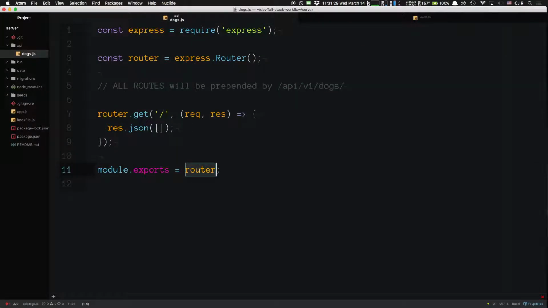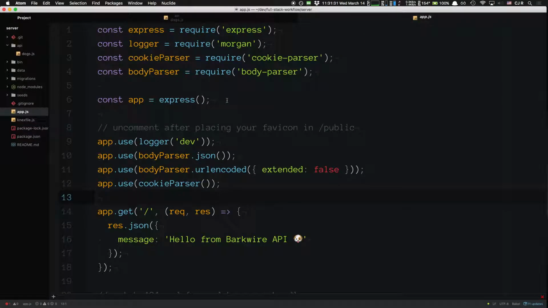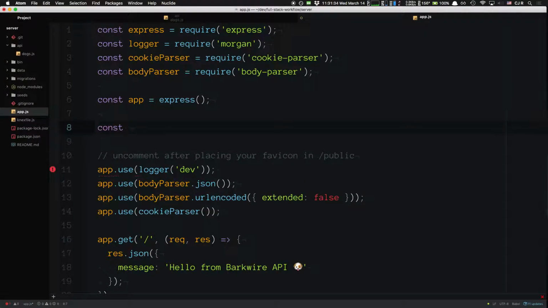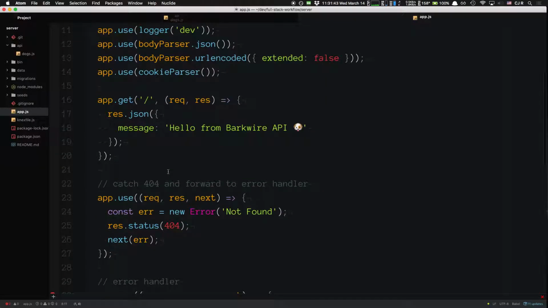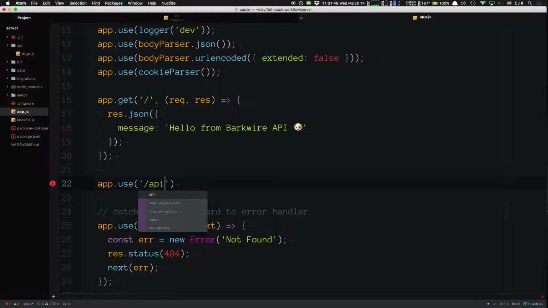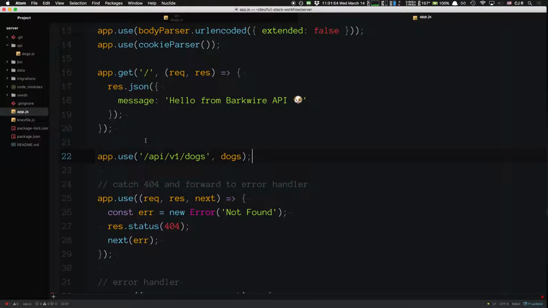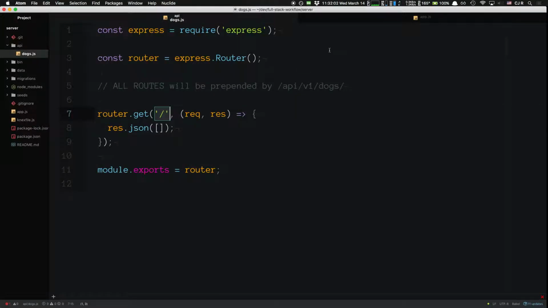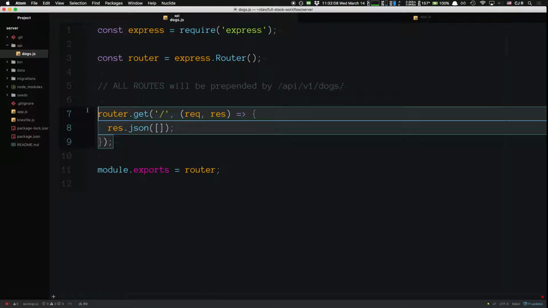We are exporting the router from this file, so now let's bring it into our app file. Right here, I'm going to say dogs is require, go into the API folder and grab the dogs file. So now I have that router, and now we're going to use it at that URL, API v1 dogs. What this says is any request that comes into our Express server that begins with this URL will then go into this router, and anything that matches after that will be prepended by that URL. So when I make a GET request to this, I'm actually going to be hitting this route.